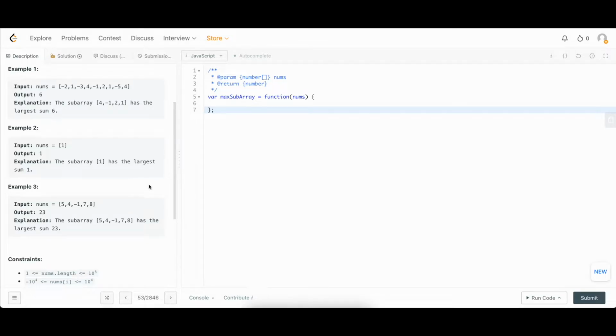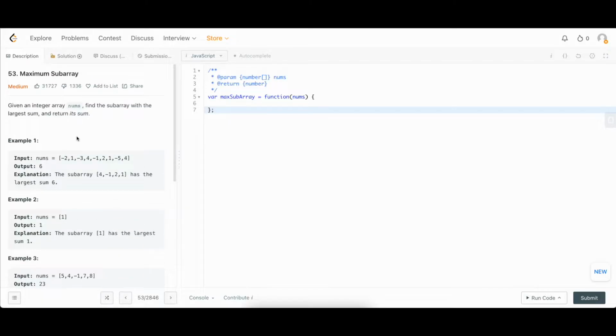So the problem that we are going to solve today is maximum subarray. This is a very important problem because it has been asked by many top tech companies like Amazon, Google, Microsoft. So there's a high chance that you might actually see this in an actual interview. So let's see what the problem is about.